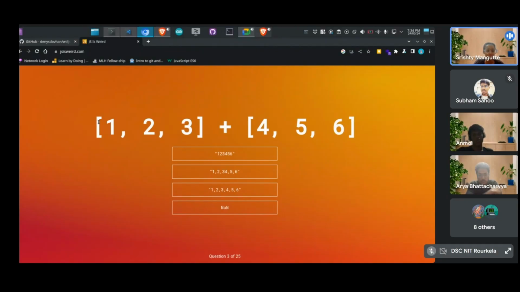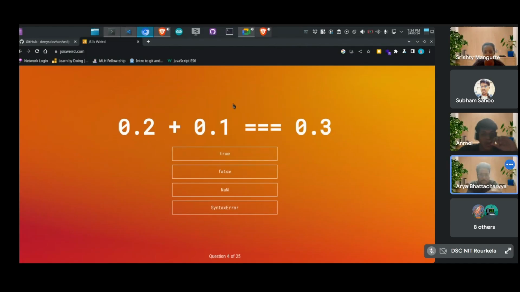Okay, this question you know. Arya explained this. Adding two arrays. What is it? Say first, second, third. Second option. Correct. Who was it? Shubham. I am noting them. Okay. Cool.